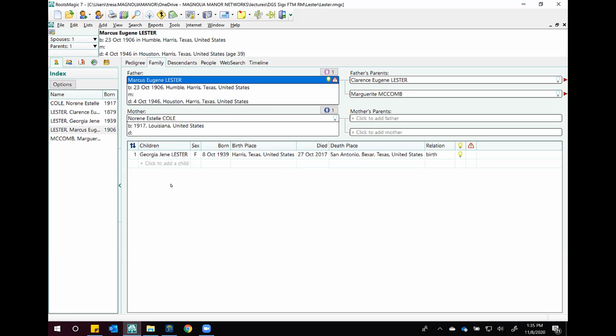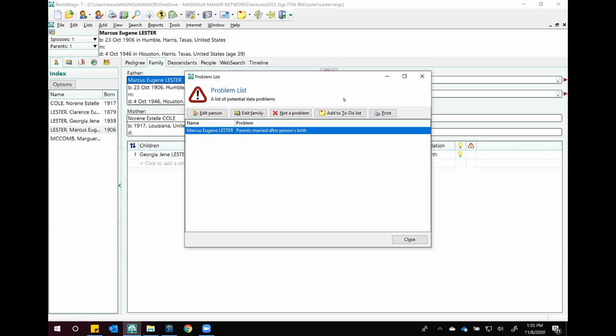Now we're going to go back to this family, and I want you to notice there's a little red warning triangle to the right of the light bulb. That means there's something wrong with the data entry on this person. If you click on it, it will tell you what it is. His parents married after his birth.